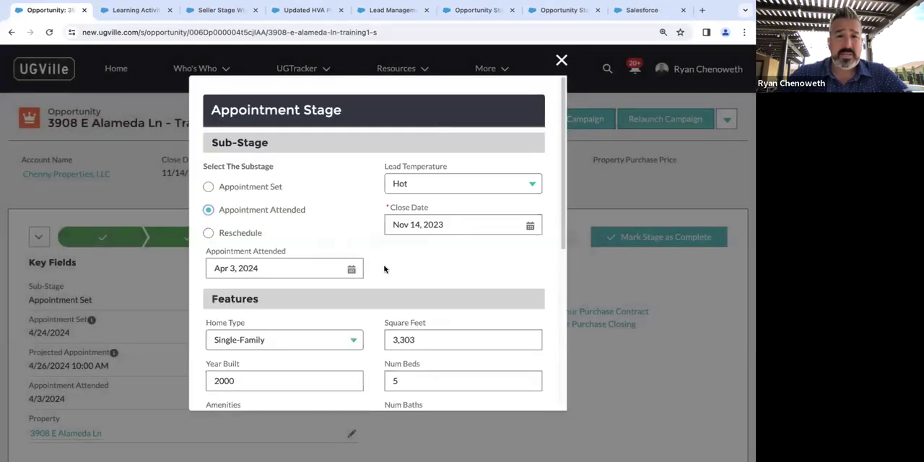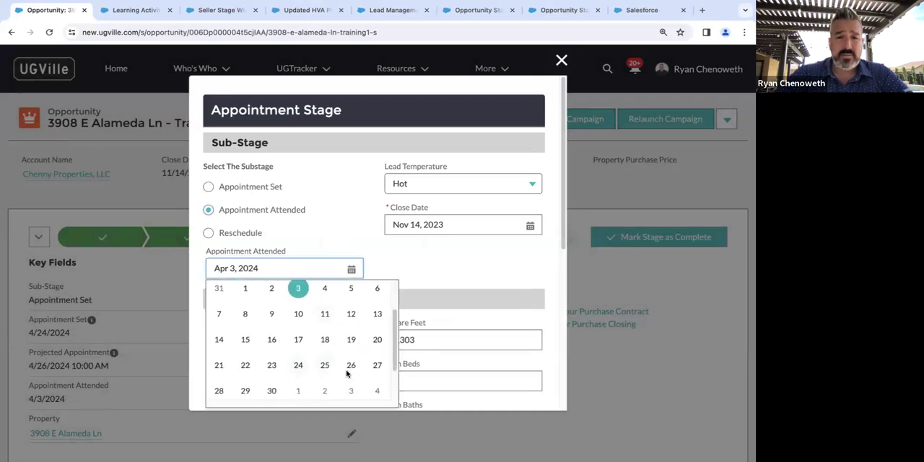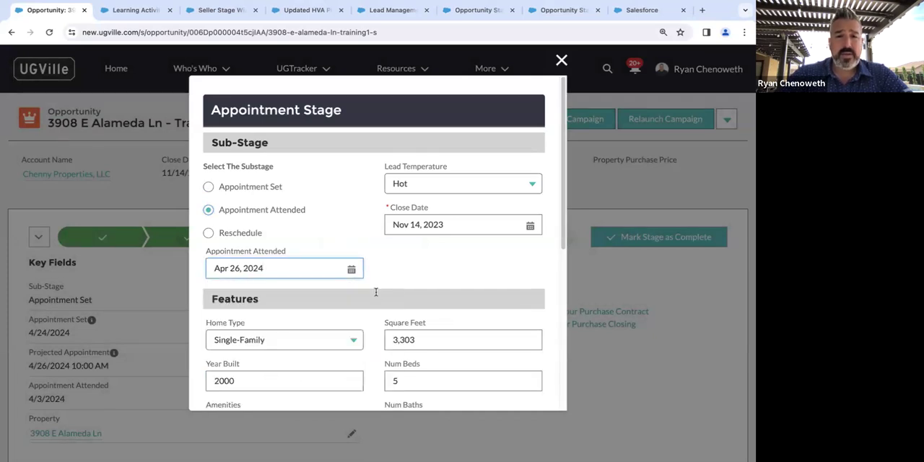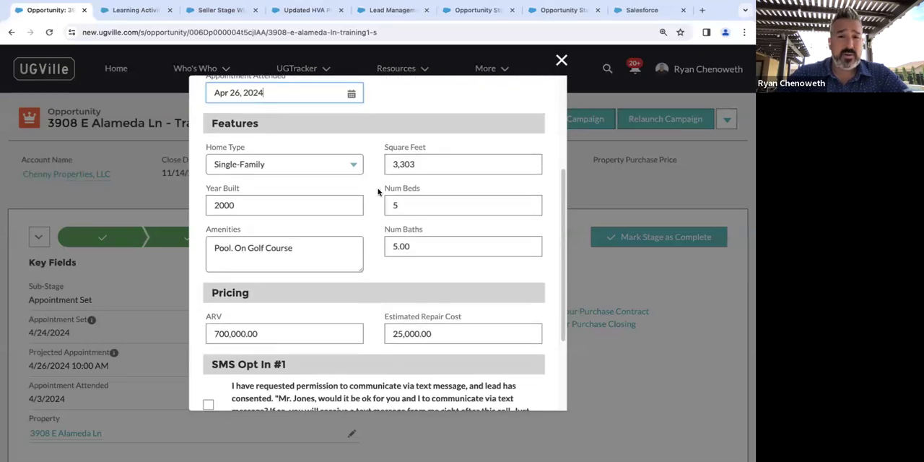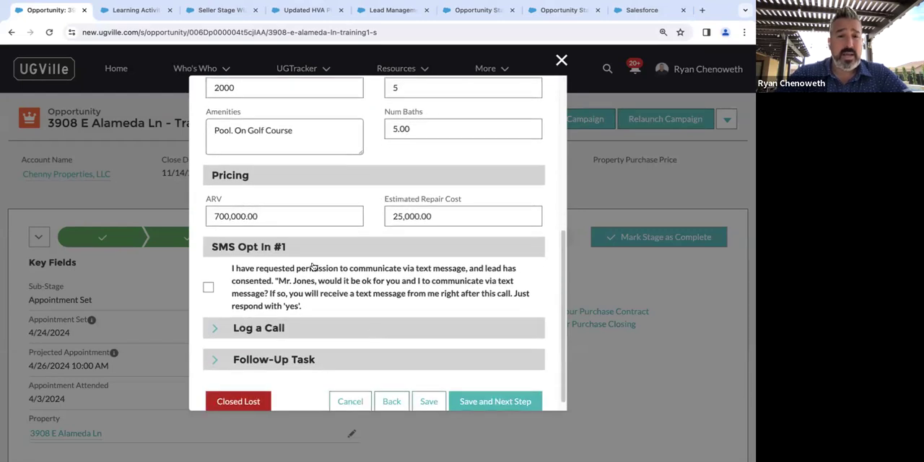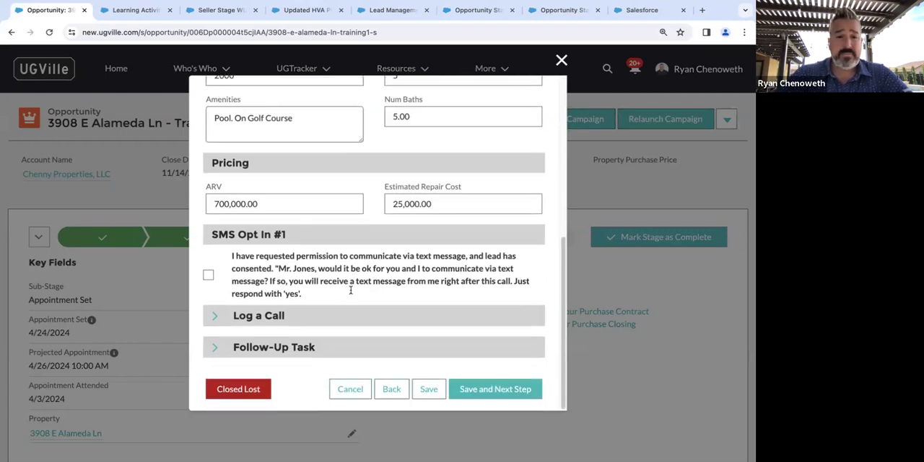We attended the appointment. We put the date we went on the appointment. And maybe we went to the house and the square footage was wrong. So I want to update the features of the house. Well, now I should know what ARV is. So this is the point where I put ARV, my repairs. Okay. Now I've been to the house.